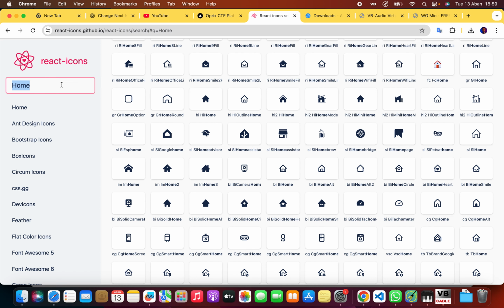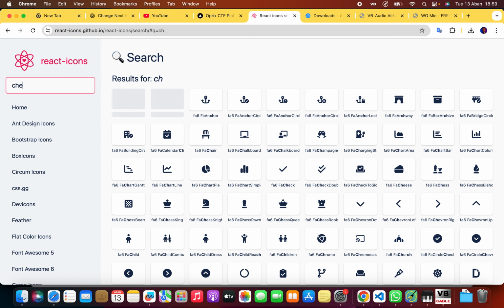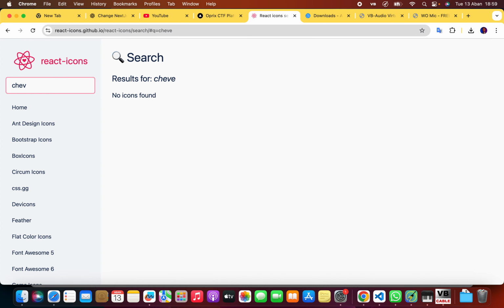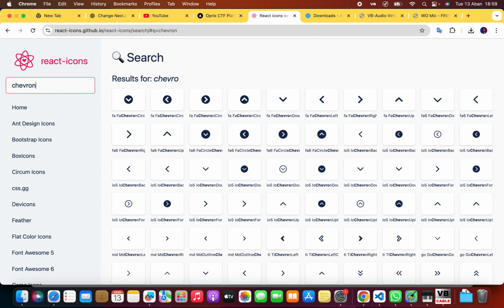So we think like Chevron. I don't know how to write it. I don't know the spelling. Someone help me. Yeah. Oh my God, I just got something similar. So here it is, Chevron. Yeah, this is what I needed.